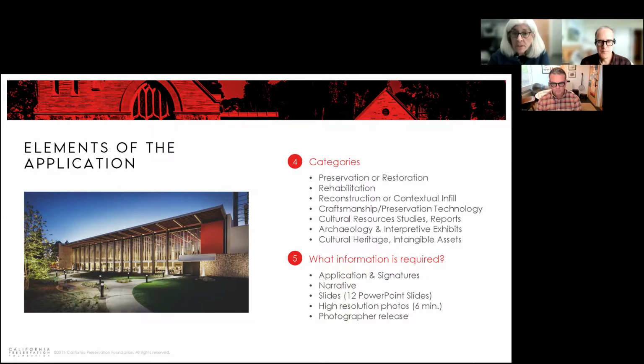Well, you have to submit the application and you have to get signatures, as I mentioned, from parties who either own or design. They would be lead architects, lead engineers, or the owners. There's a narrative that's required, and John will go over that in just a moment. So this is the jury's chance to understand what was done that is award worthy on this project.